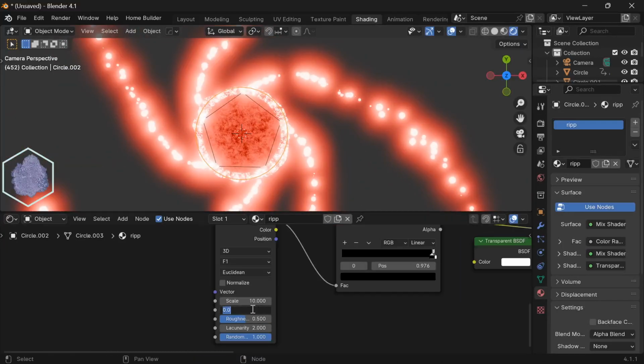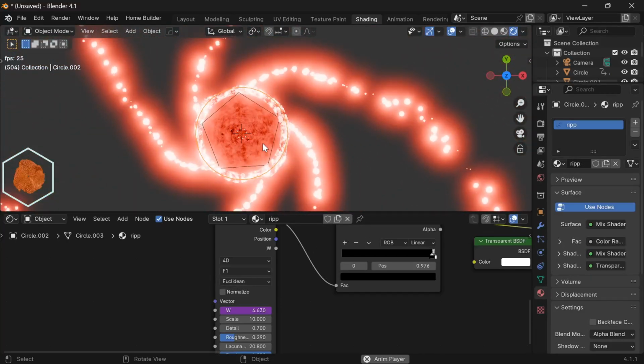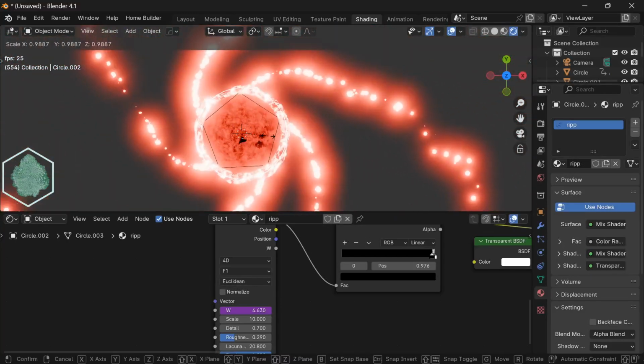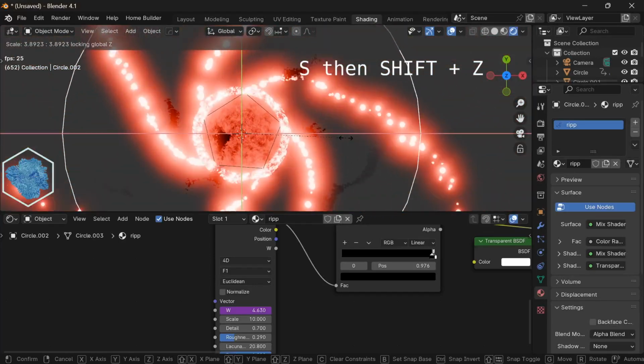Change your detail of that Voronoi to 0.7, and you can kind of see the pattern showing up already. Go ahead and change that roughness to 0.29. We're going to change it from 3D to 4D. And type hashtag frame divided by 100 under that W factor that has appeared to give it some animation. At this point, I'm going to hit S, Shift Z, and scale it up a bit.